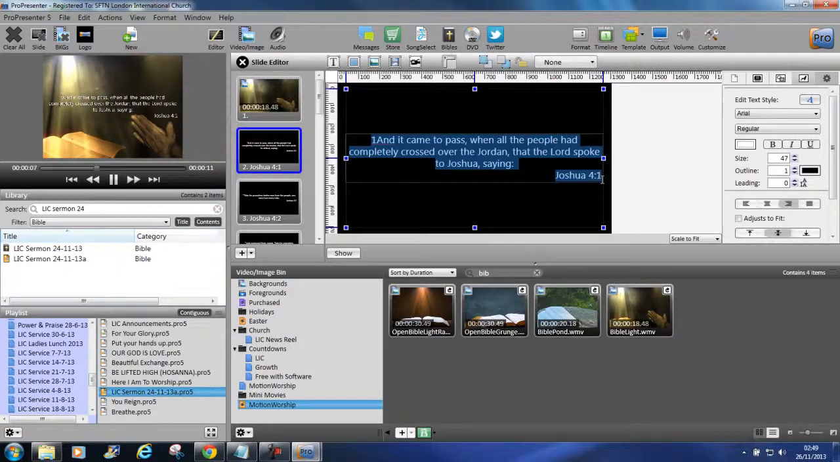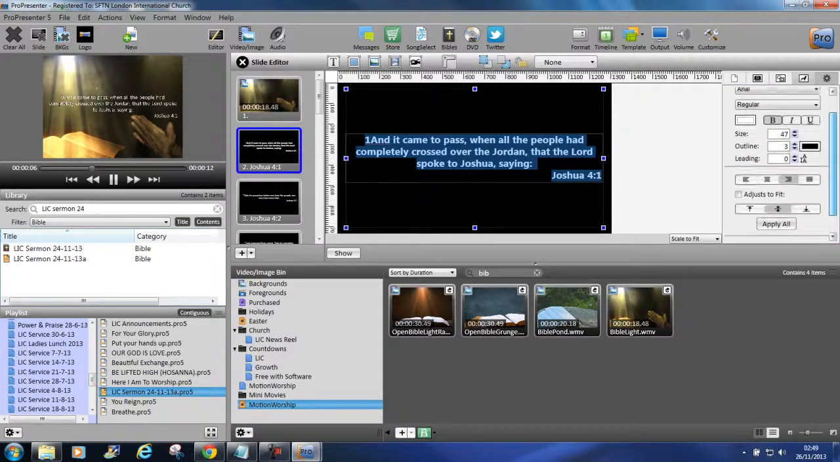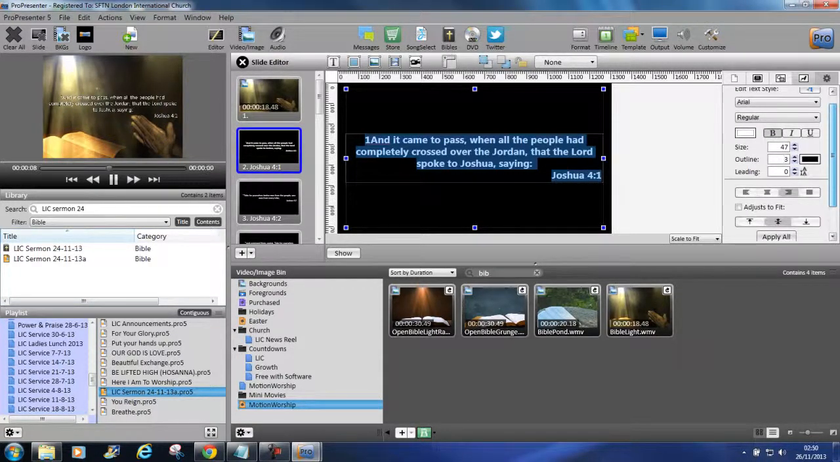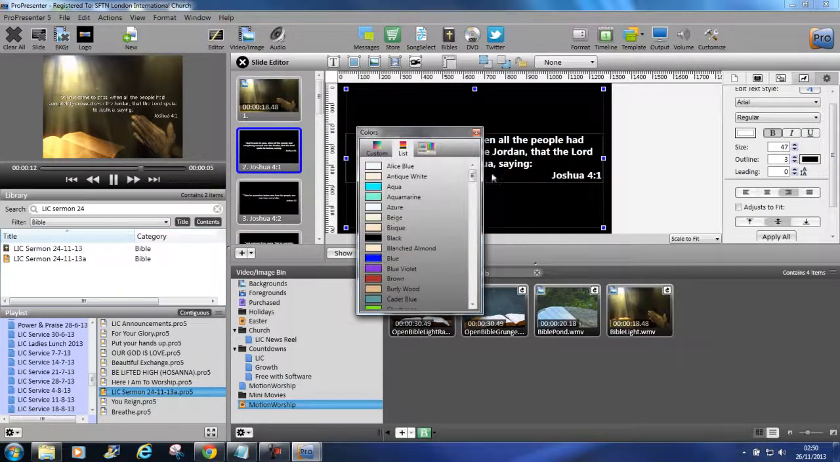Now the good thing about this is you can make your changes to one slide and apply it to all the slides in that document, in the LIC document. So I would change it to bold. Then I'll have the black outline, and I'll change that to 3. That gives it the black outline around the text. Then down the bottom here, I would change the note text to yellow.